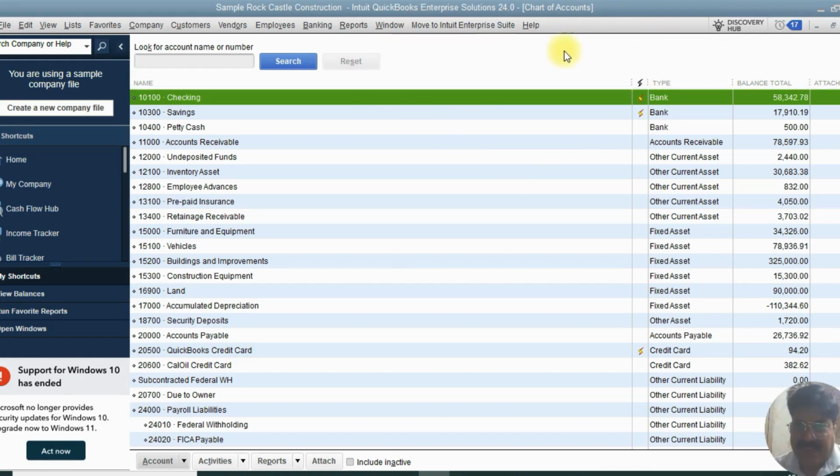The same way we have to enter that in QuickBooks Online, it works the same way, right? The steps are the same.